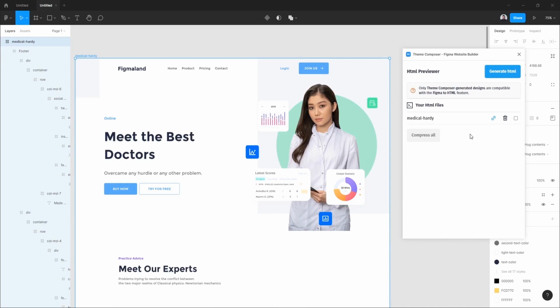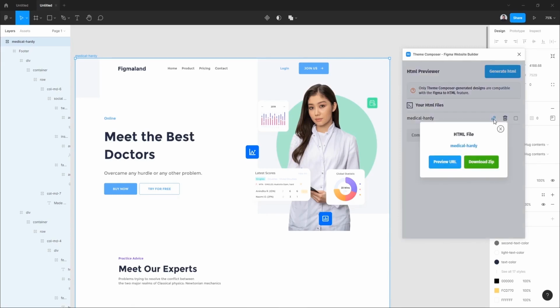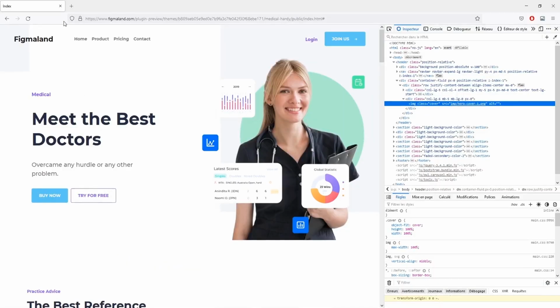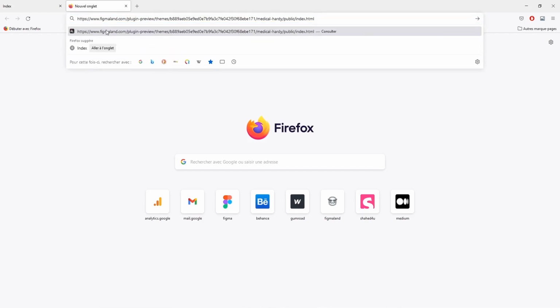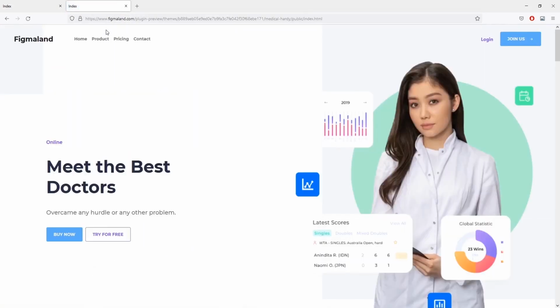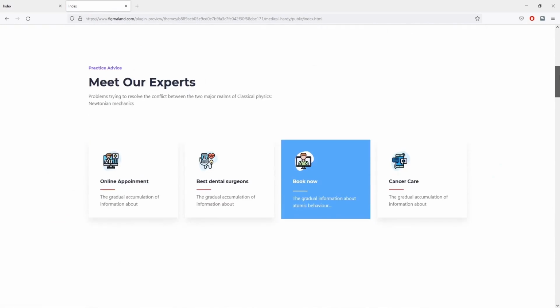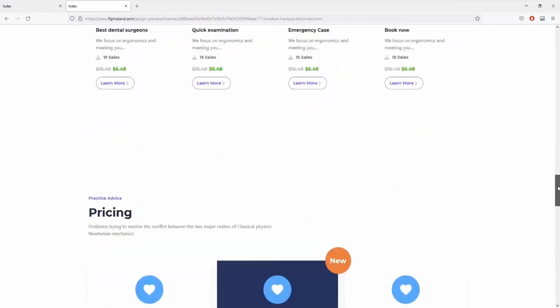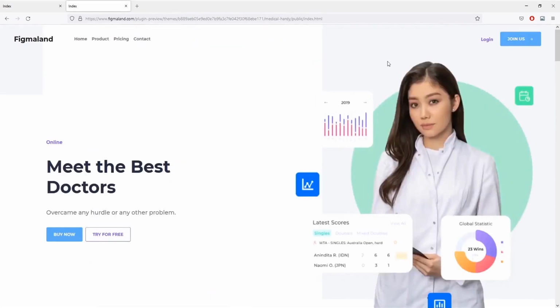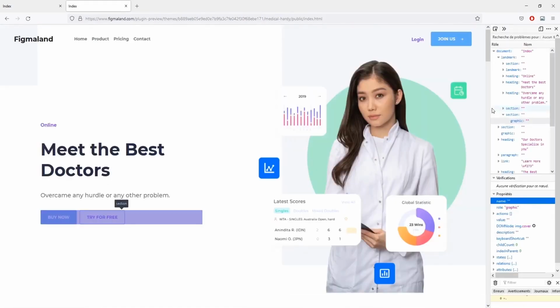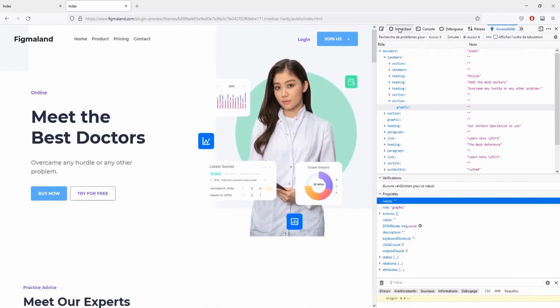So to access and see the result of our landing page, you can go to this link icon. Okay, and here we can generate a preview link. So let's hit this preview URL, and it said URL copied. Now let's go to our browser, open new tab, and paste our copied link, and here we are. Our landing page has been transformed to responsive HTML and CSS code without writing a single line of code.